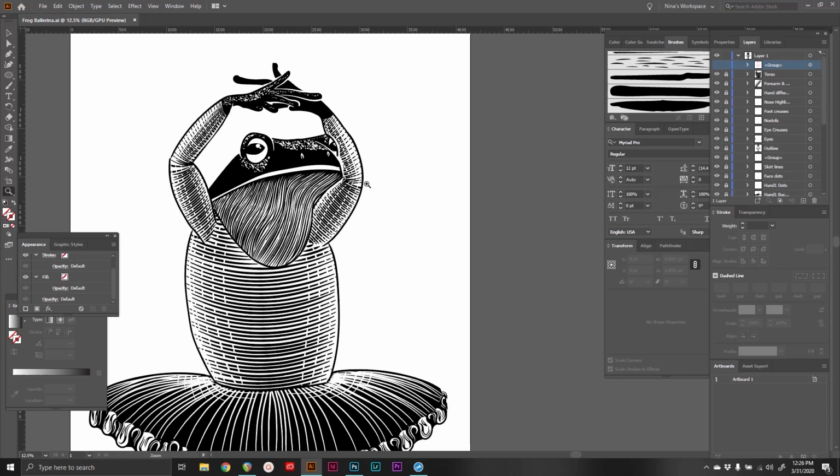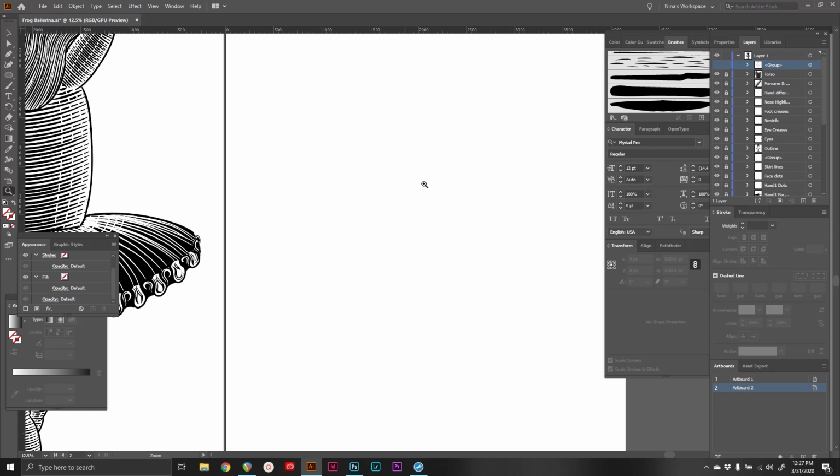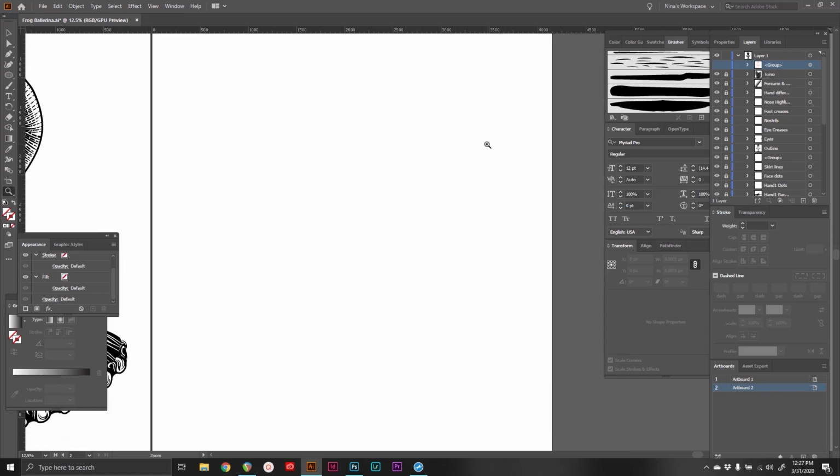Alright, so here we are in Illustrator. I'm just gonna open up another artboard and we're gonna start over again with this and just kind of work with them side by side, and I can show you what I did. I probably won't be doing everything all over again, but I'll show you how to do each of the steps.